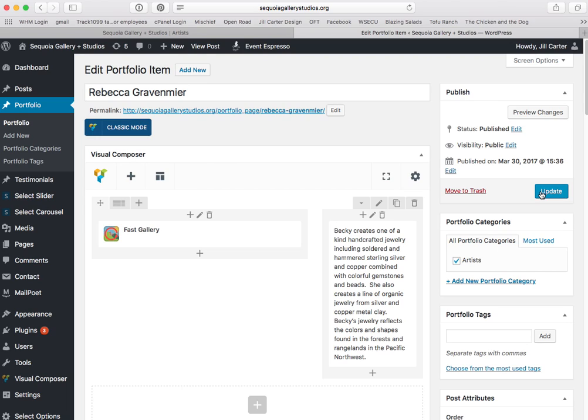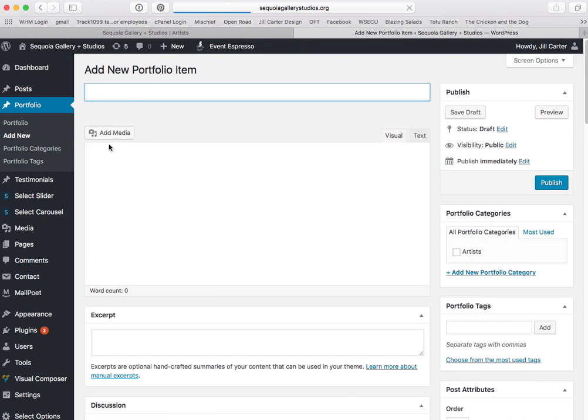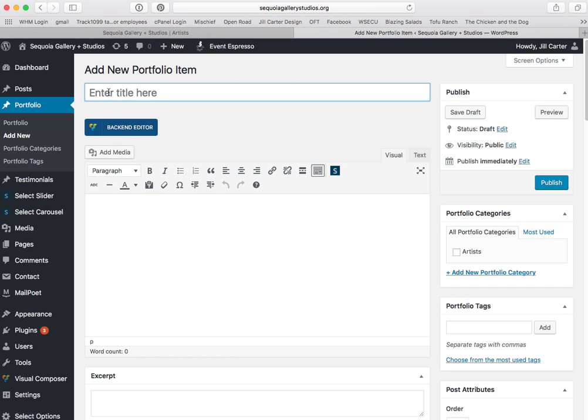So now if you wanted to add a new one, there's two places to add new. You can add new up here at this button, or on the side over here in add new. There's a few things that are a little bit different here. You're going to want to add the artist's name, and make sure that you're in this area here called the backend editor.